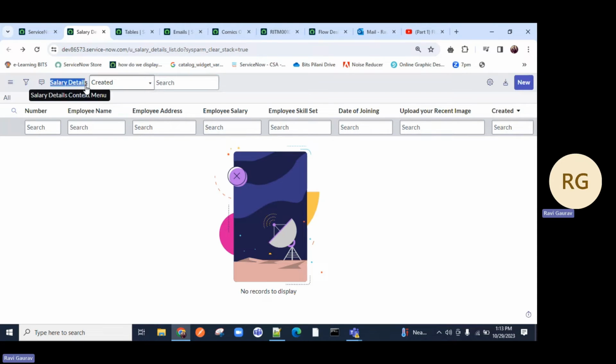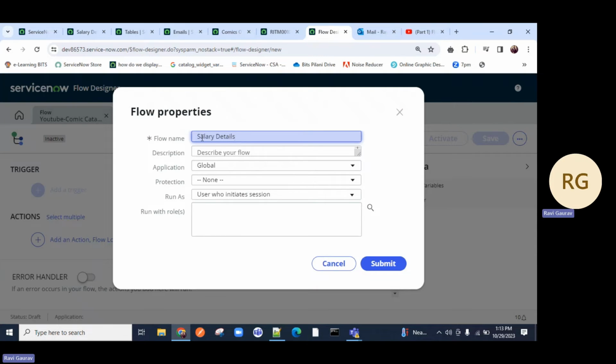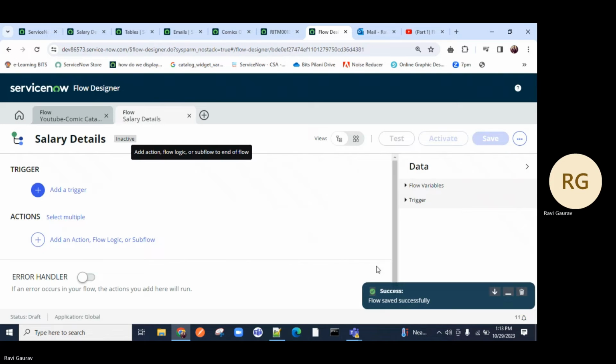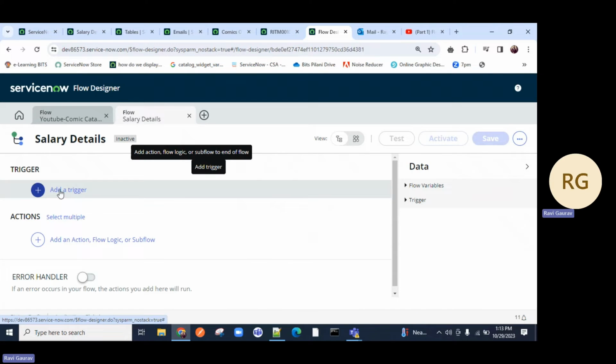So I'll go back, copy this, type here salary details, workflow. Okay, submitted. Done. What is the trigger condition? When the record is created.